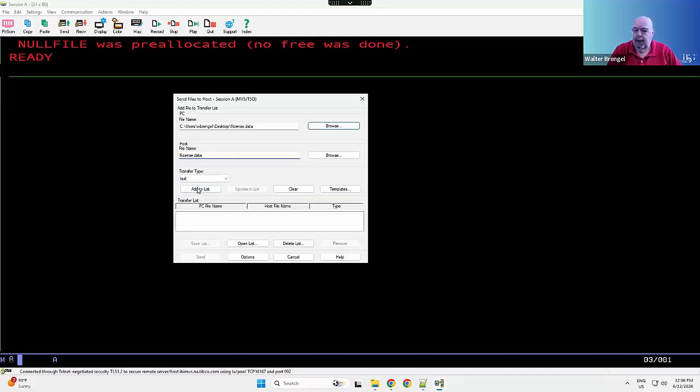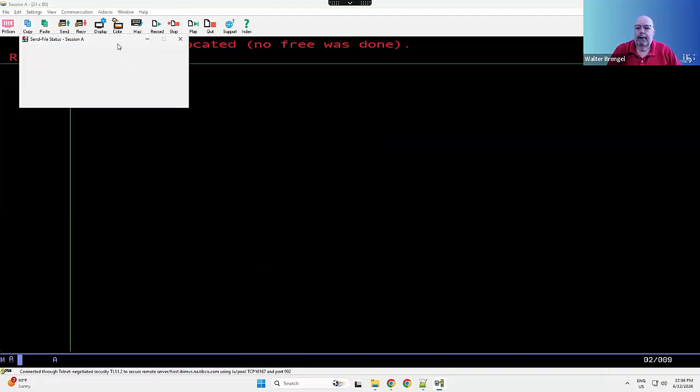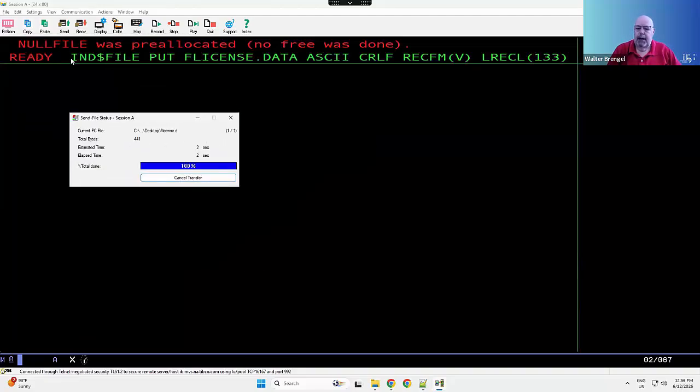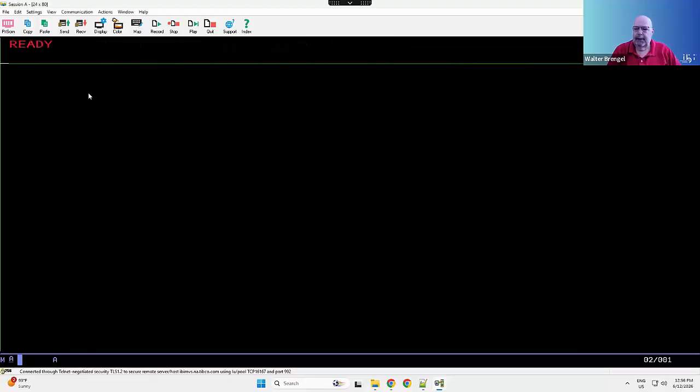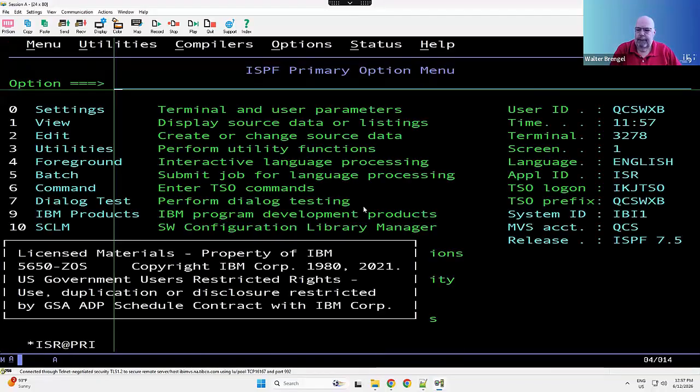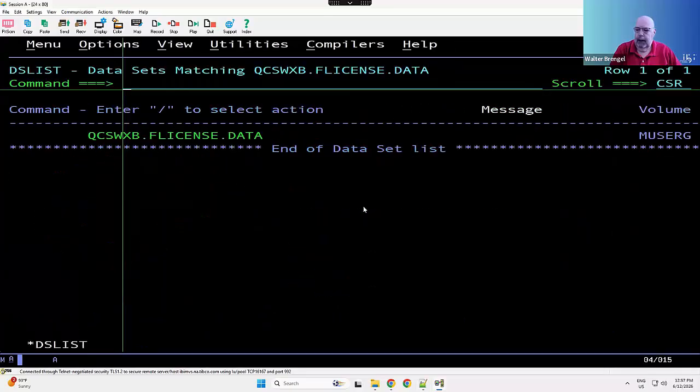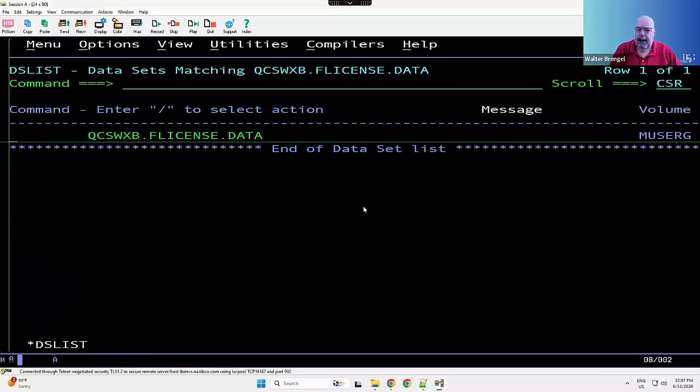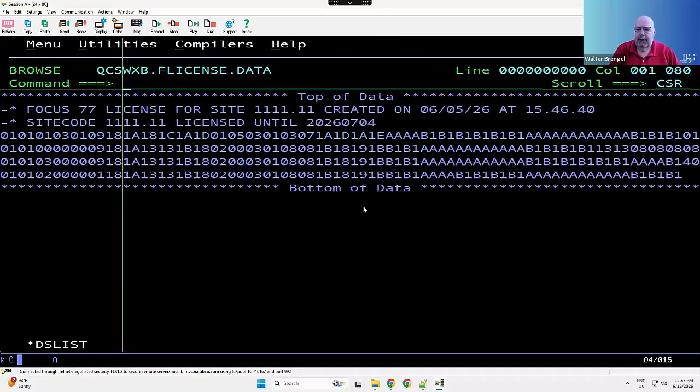In my case now, I add it to the list, and then I can send the file. And if you notice, it issued this IND$FILE command, and it should be done. So now if I go to 3.4 in ISPF, I have a file here now. And if I browse it, it looks good.